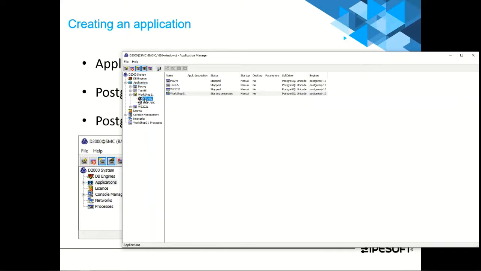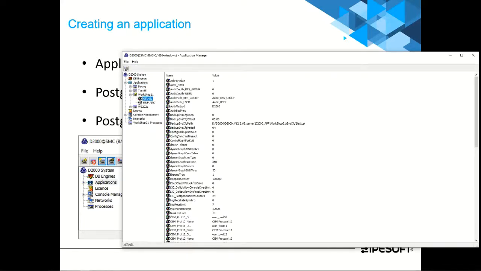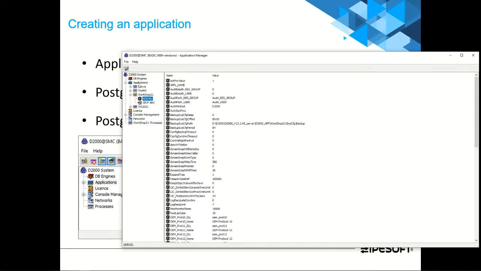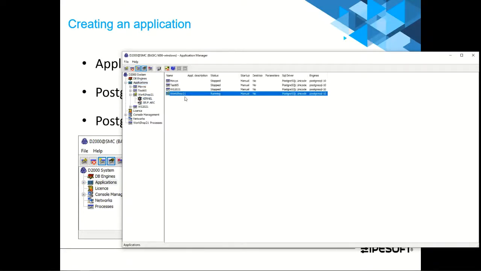There are some additional parameters for the kernel and for archive processes, which can be configured either here or as they are located in the Windows registry via regedit. All the parameters are documented in our online documentation. So we have the application up and running.